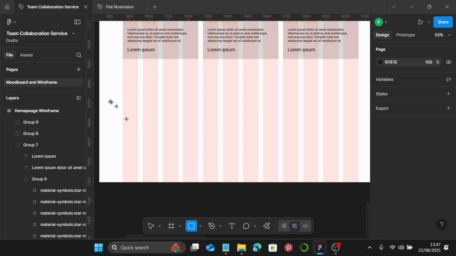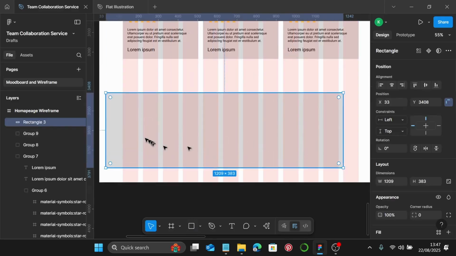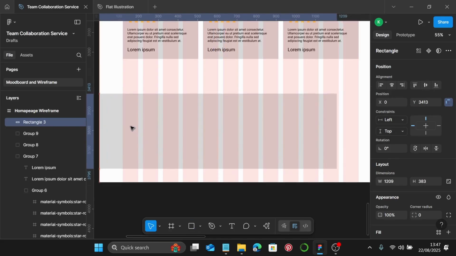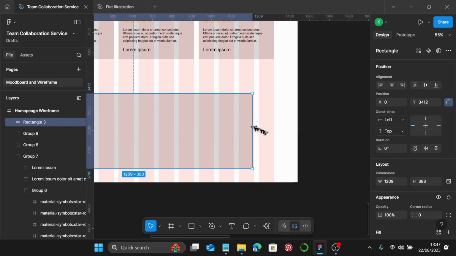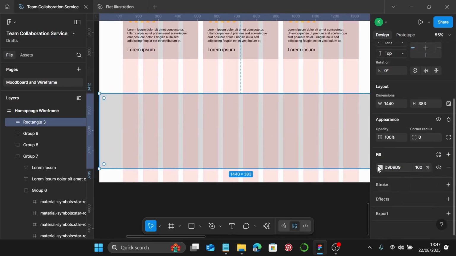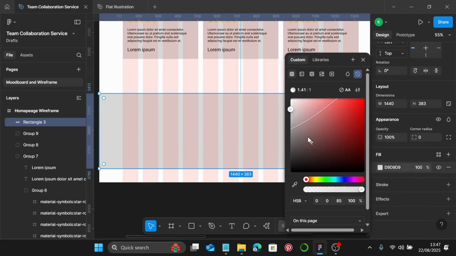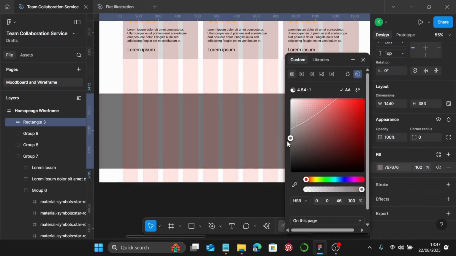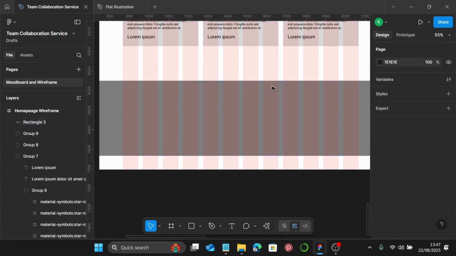Next section is going to be the footer section. So let's start with a rectangle. I'm just going to have it around here, like this. I'm going to make this a bit darker, around like this. If you want it exactly the same color, it really doesn't matter. That's the color I'm going for.